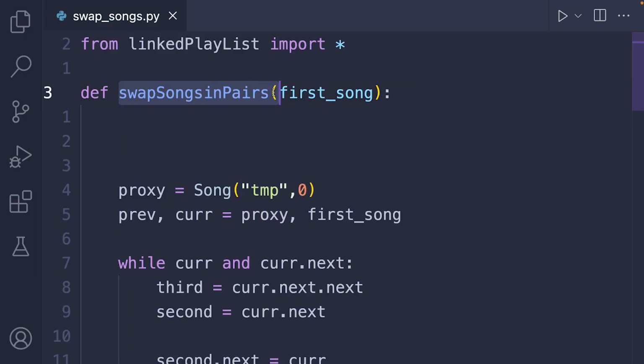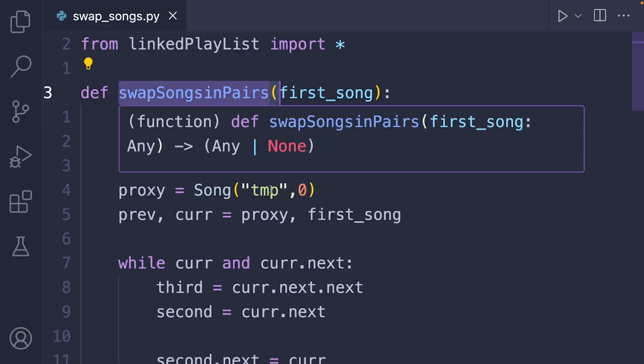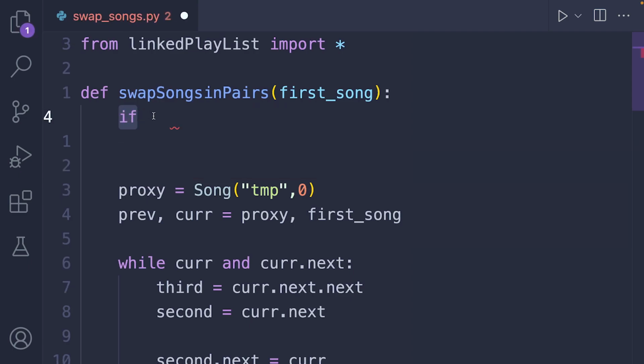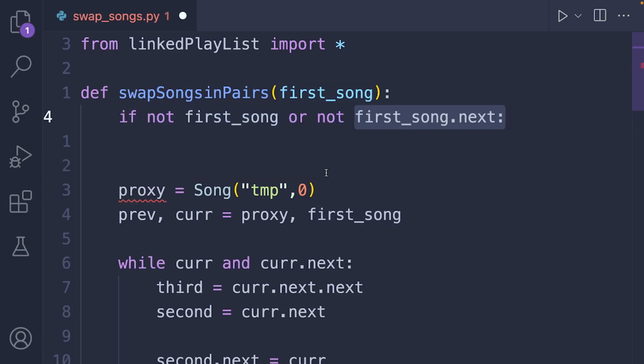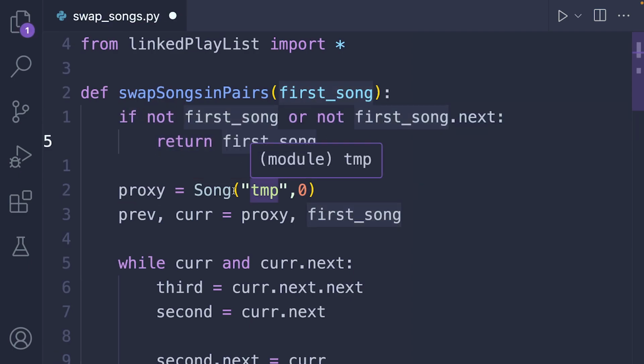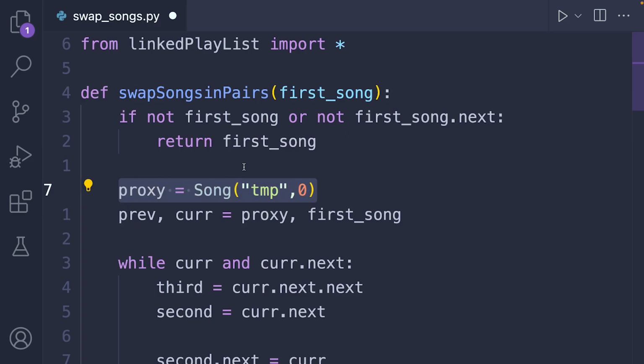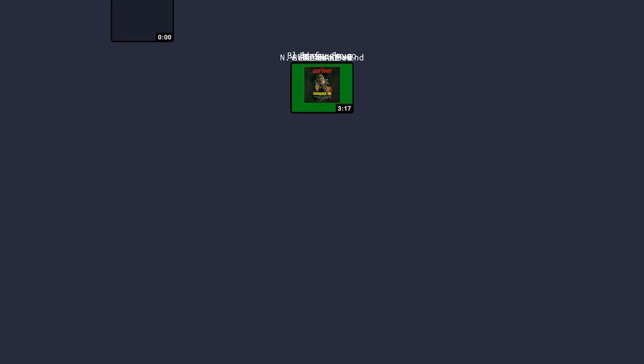Just a bit more pointer manipulation stuff. Let me show you. To swap 2 nodes or songs, we must obviously have a pair. So first song and its pointer should exist. Let's handle that exception in case we don't. Proxy node, as always, to avoid edge cases. Let's start the algorithm.